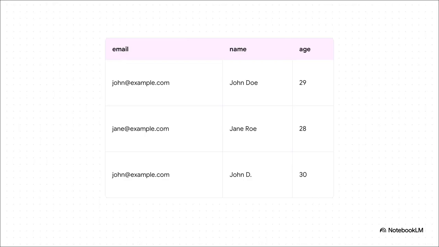Now, the real danger with duplicates is how sneaky they can be. Just look at this. John's email appears twice, but with tiny differences in his name and age. If you're trying to count unique customers, you'd accidentally count them twice. All of a sudden, your customer count is inflated and your average age is skewed. It's a disaster waiting to happen.